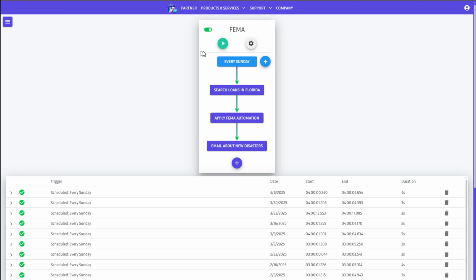As you can probably tell, our tool is straightforward with the interface. We give you a nice, easy picture of how things run, as well as everything available at a single click. So let's start at the top. You have your on-off switch, you have your manual run button.